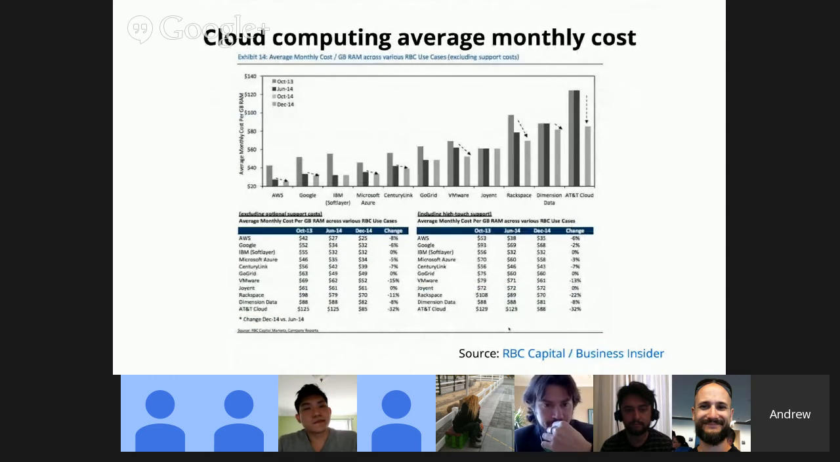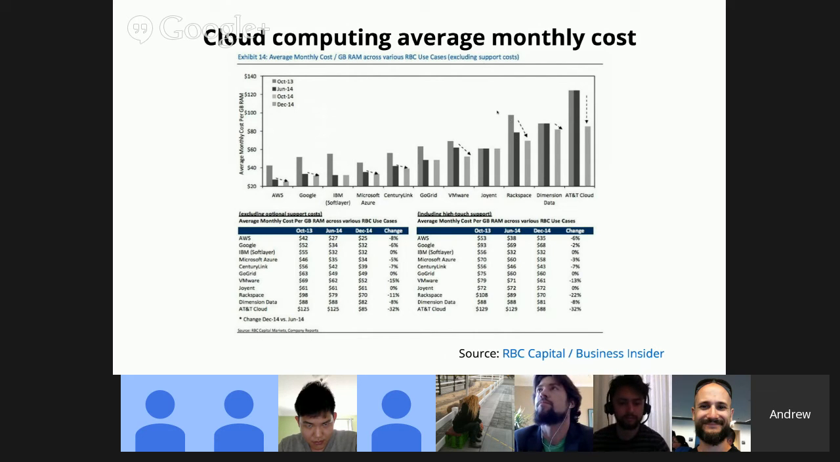Like I said earlier, one of the coolest things about containers is they give you the flexibility to move between different cloud computing stacks, different hosting providers. This is a chart that was included in an RBC Capital Markets report that came out not long ago, and it charts out average monthly cost per gigabyte of RAM across all the different big cloud computing providers. You can see AWS, Amazon Web Services, is all the way on the left here. And here's Google and Azure and VMware and Rackspace.